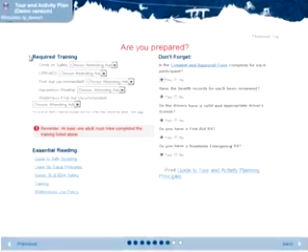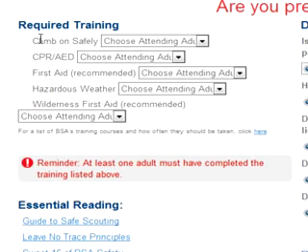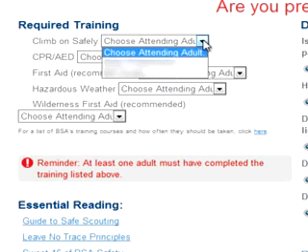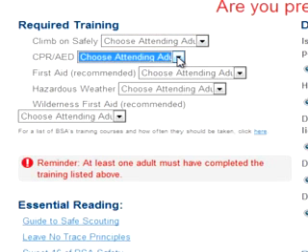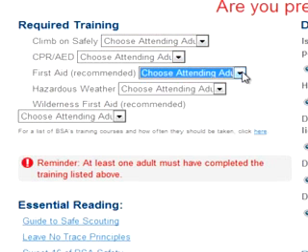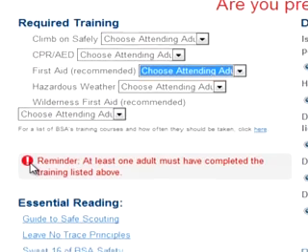On this page, notice how the system automatically displays the required training needed for your previously selected activity, in this case, Wilderness Backcountry and Climbing. Notice that on each drop-down list, the adults you entered earlier are displayed for your selection. We've also included a link for a list of BSA training courses and how often they should be taken. Remember, at least one adult must have completed the training listed above.